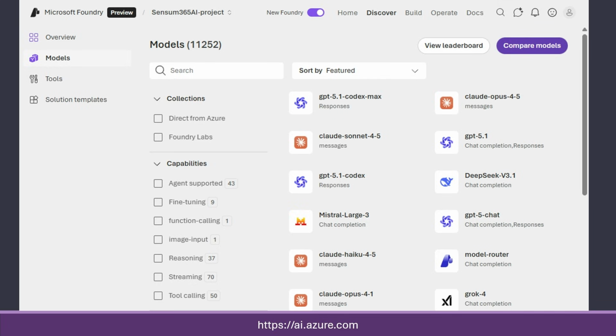Foundry's most known models come from OpenAI, Anthropic, xAI, Mistral, and DeepSeek. The only big brand missing is Google Gemini, but that is to be expected as Google and Microsoft are competitors in both the cloud hosting and the AI space. Microsoft themselves also have a few models of their own, but nothing revolutionary.